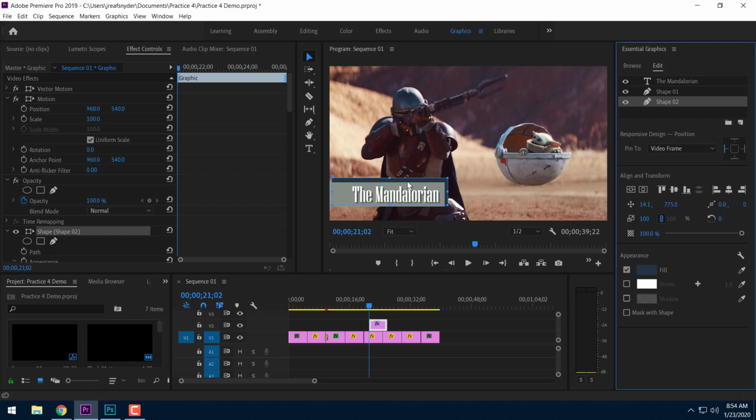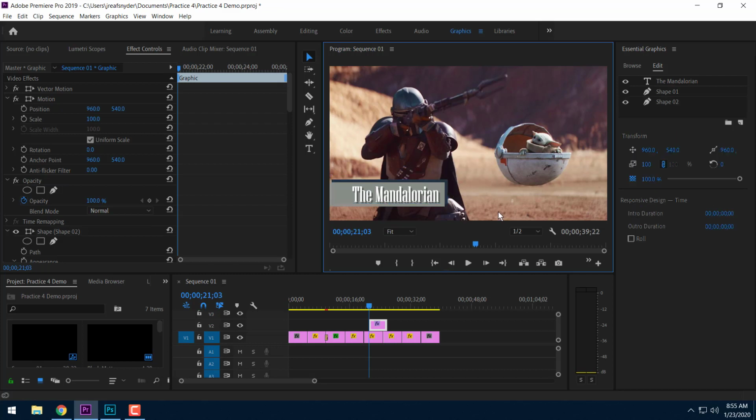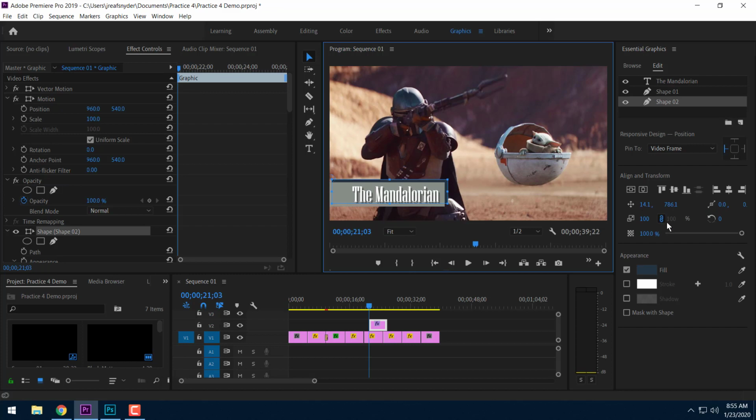All right, and let me see if I can move it around. Oh, that's not what I wanted. I'll move it around here. All right, so that creates a cool effect. Lower the opacity a little bit on that too. There we go.